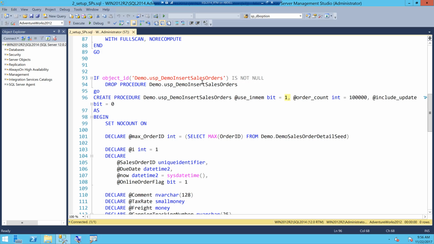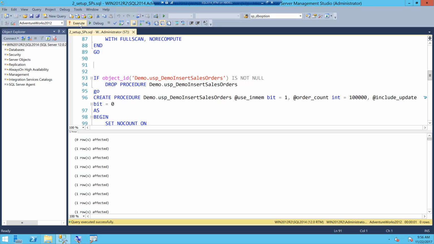So we are going to call this stored procedure once for disk-based tables and then again for memory optimized table to measure performance. Let's go ahead and create these stored procedures. I click on execute and those stored procedures are created without any error. Let's close this.